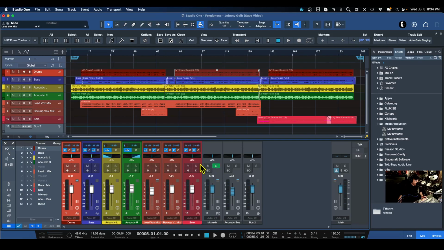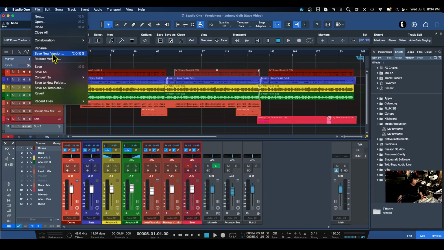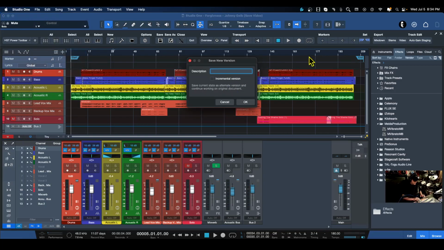I can actually mute the solo. I soloed the solo. I'm going to mute the solo. And I'm going to go File. I'm going to do Save New Version. And I'm going to say Forgiveness.